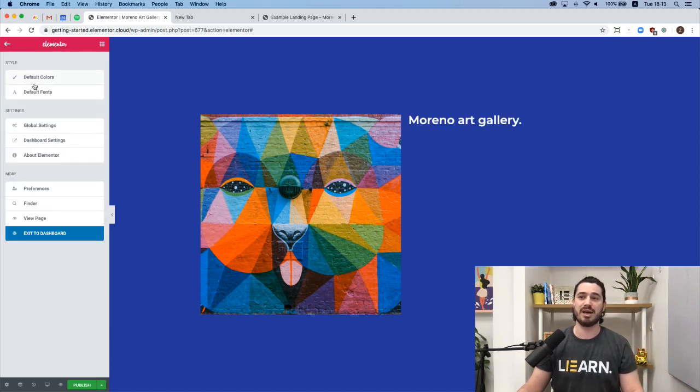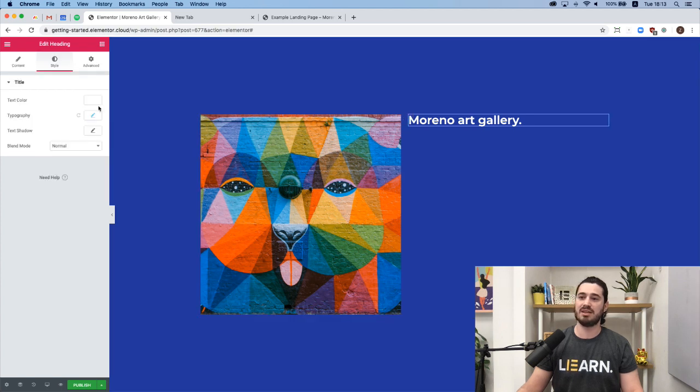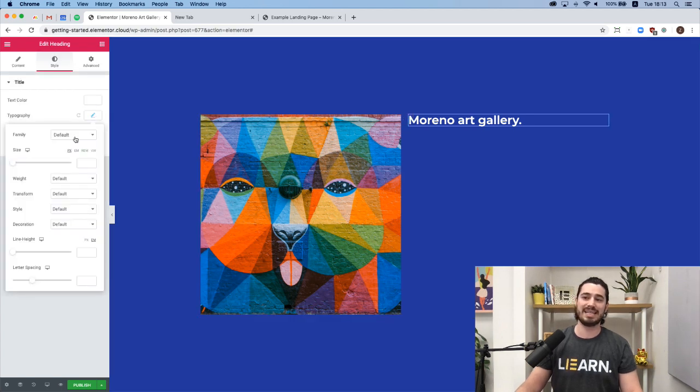If we go back to default fonts, you can see that this was set over here. Okay, so it's automatically set. I'll just press the widget so we're back in the settings. You can see that it's automatically set as the font family, which will save us a lot of time while we're designing over here.